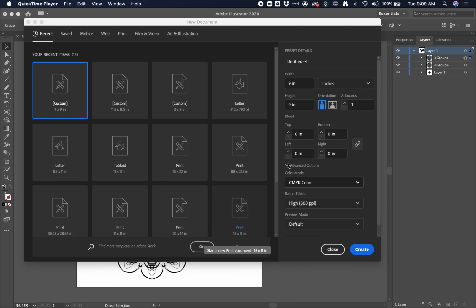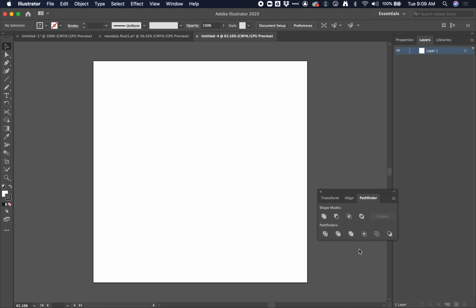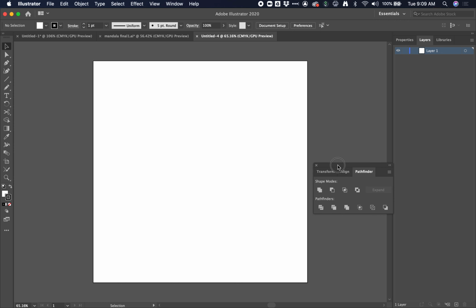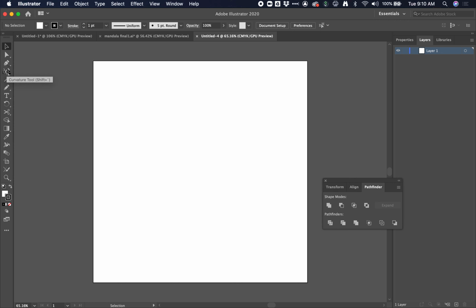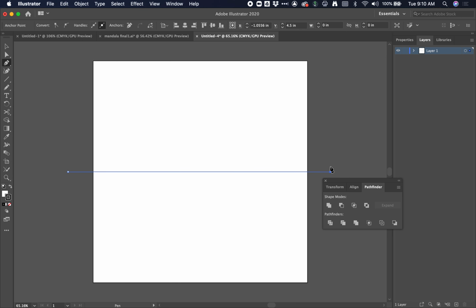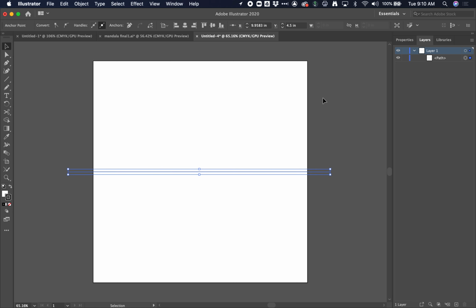So everything here will go a little bit faster. I'm just going to hit create here to create our 9 by 9 inch square, and quickly I'm going to use the pen tool, P for pen, and just create, holding the shift key down, a line. Hit the escape here to deselect and make sure the line is selected. I'm going to use my direct selection tool. I'm going to open up my layer 1 tool so you can see what's going on. Close Pathfinder, and remember the properties.